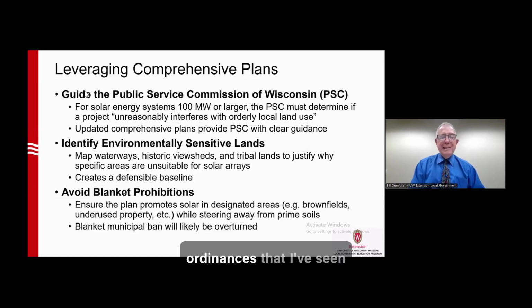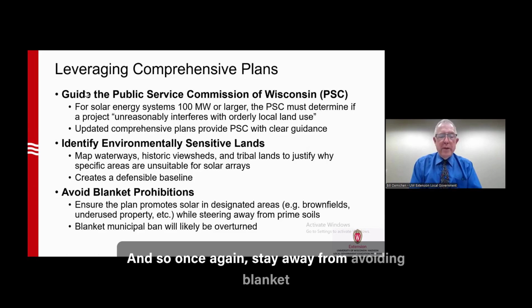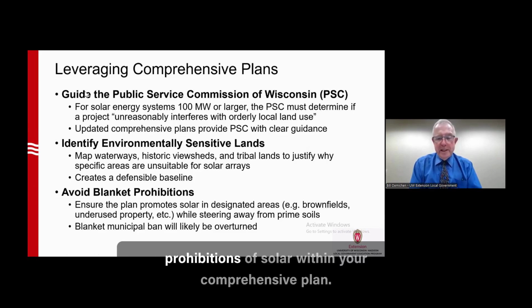There are ordinances that I've seen across the state which local communities are using, which put on blanket prohibitions. And I'm not going to provide them with legal guidance or advice. That's not my role. That's up to their attorney. But I am concerned that if there was a challenge of that ordinance, that might be overturned by the local circuit court. And so once again, stay away from blanket prohibitions of solar within your comprehensive plan.